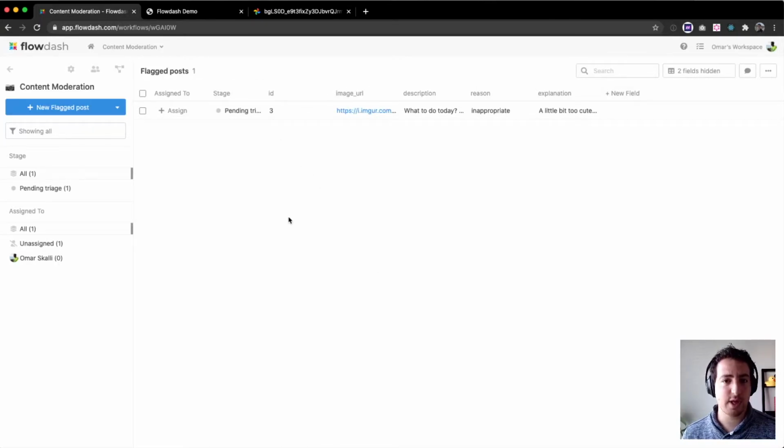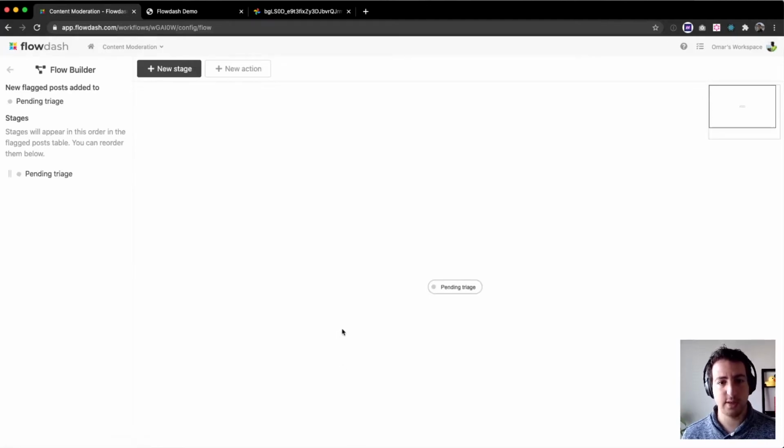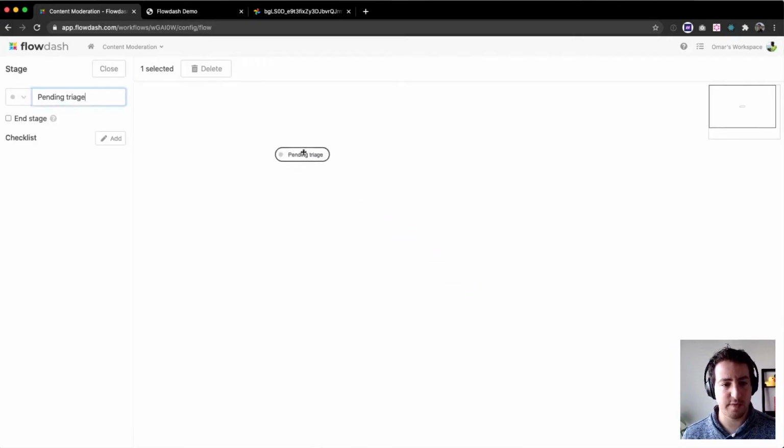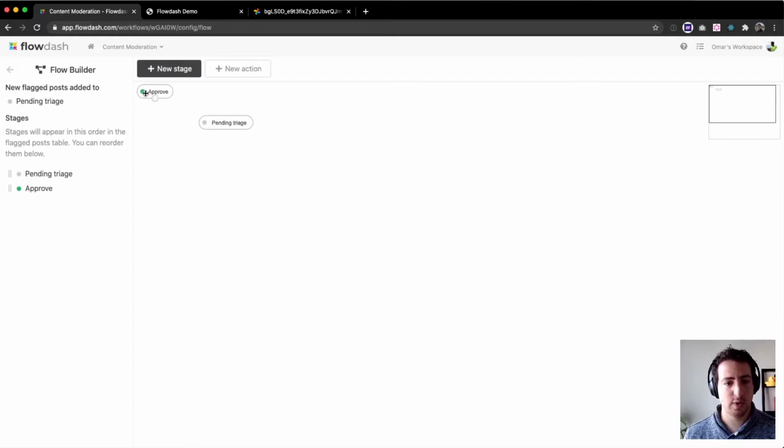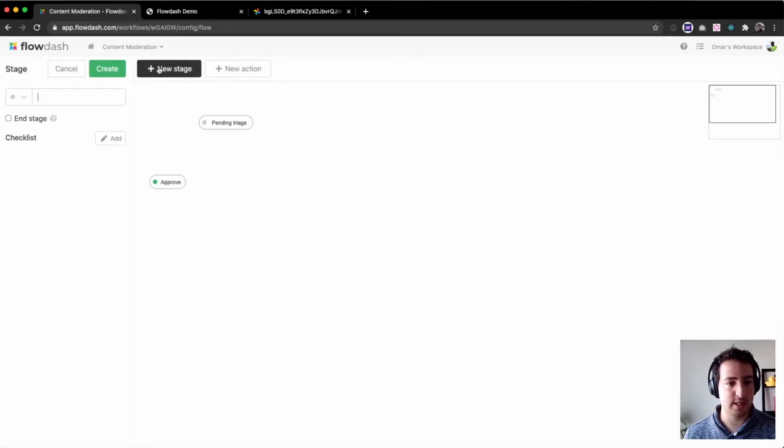At this point, we need to think about our process for reviewing content, and we'll do that using the flow builder. So let's go over in the flow builder and start thinking about how we want to review content that gets flagged. Maybe to start, we'll keep things fairly simple. When something is flagged, we'll either approve it, in which case it's a false positive, or we will suspend it. It is valid content that should not be on the platform.